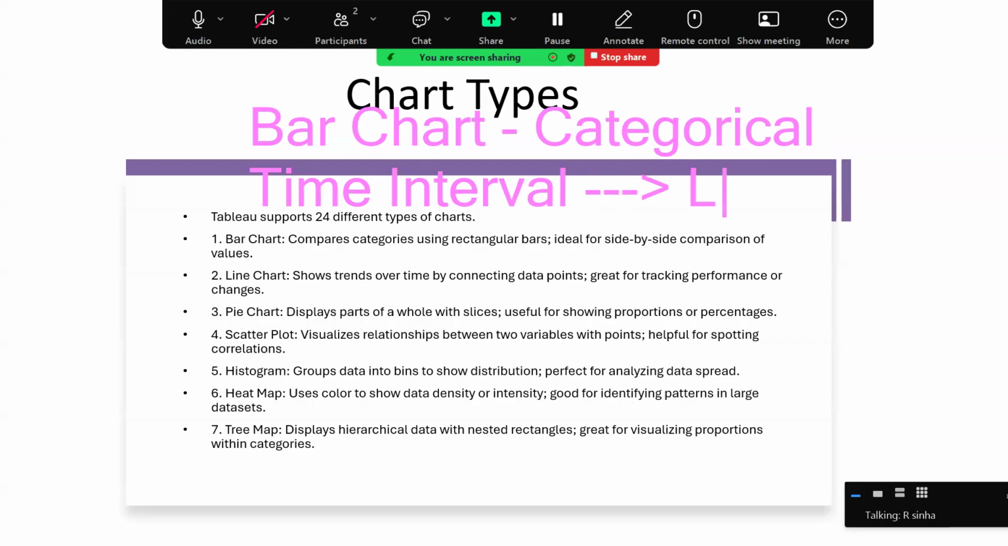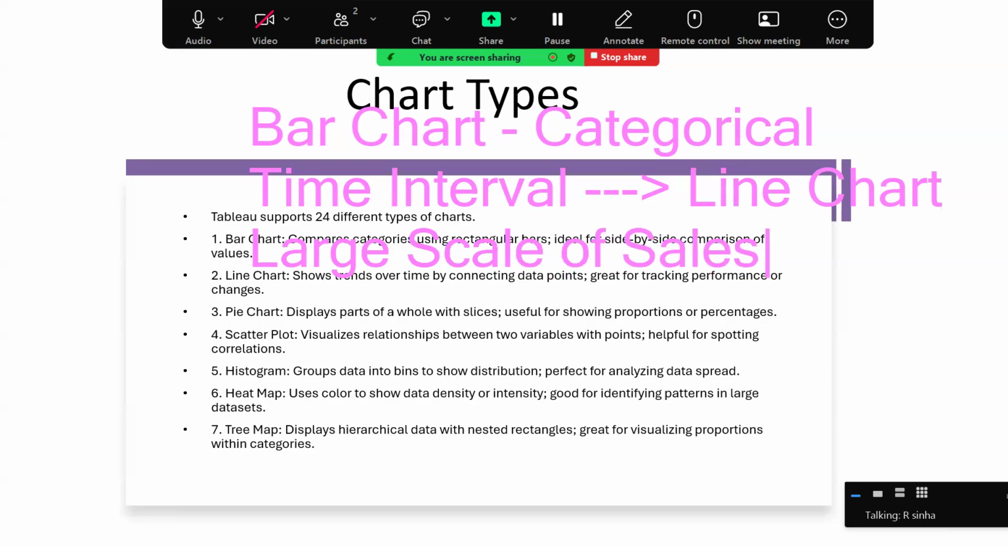Line chart. Very good. Suppose I want to see a large scale of sales, so that by seeing the picture itself, our stakeholders understand that the sales happen on a large scale. Which should be the better one? Pie chart. Yeah, pie chart also.